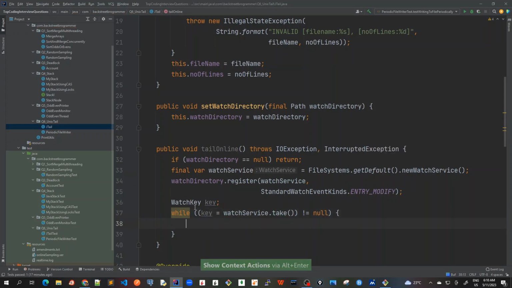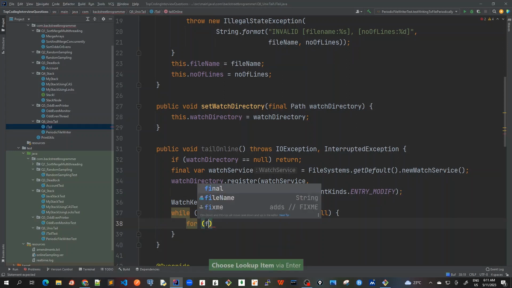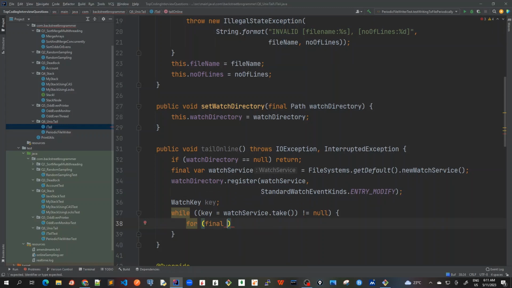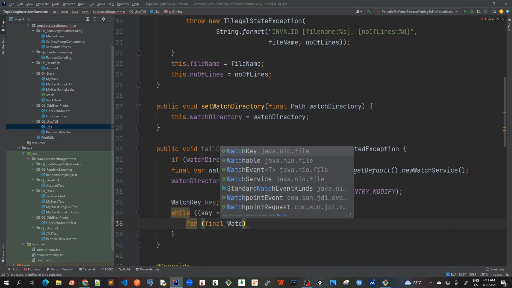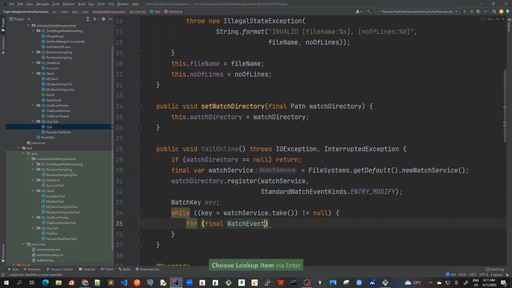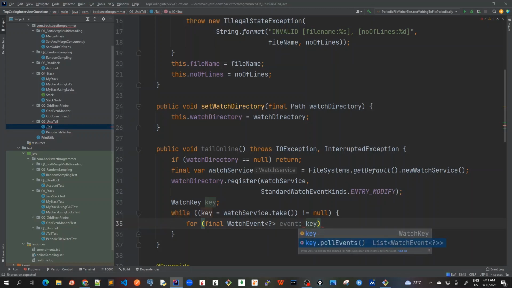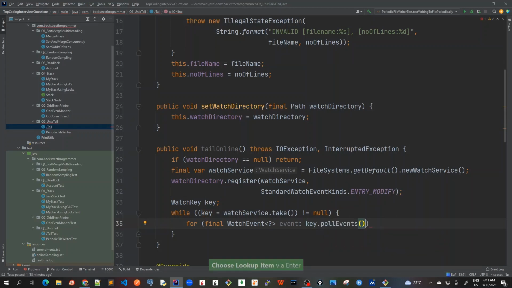It's an interrupted exception. Yeah. So what we are doing is that in this service, this method will block here until we have got any event. And once we have any event, only then it will proceed, and then we will check for the event. We'll poll all the events. So watch event, and let's use a wildcard here. We're not interested in this event, because we know that we are only going to write to this log that we are going to monitor.